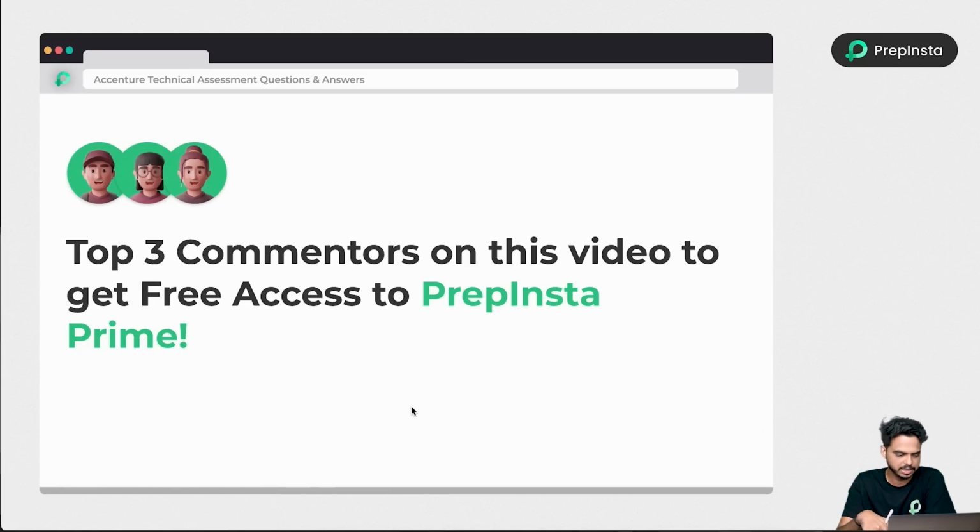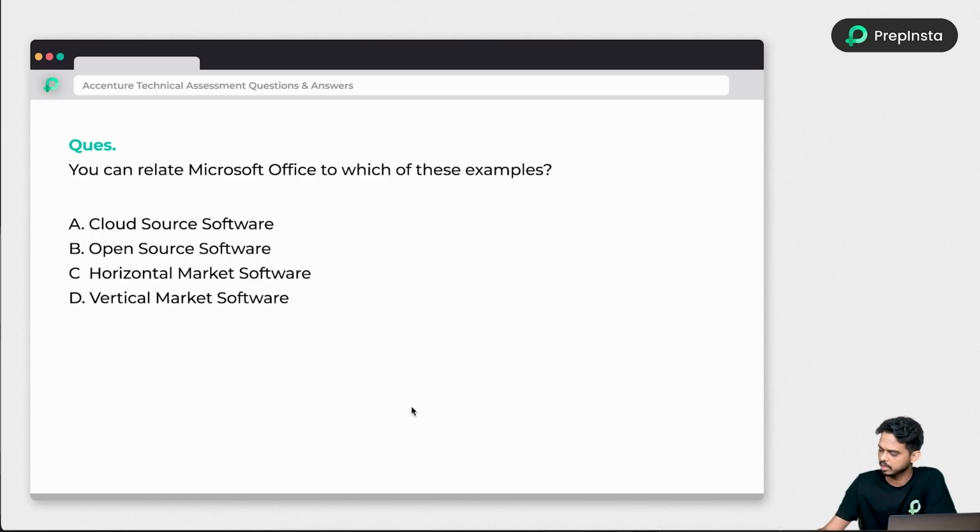Right. Now let's directly jump into the first question. These are some of the questions of this level that you can expect. These are not actual questions, but these are the type of questions you can expect in this kind of examination. Look at the first question: you can relate Microsoft Office to which of these examples? We have different kinds of software as examples, and you need to tell exactly which category Microsoft Office fits into.